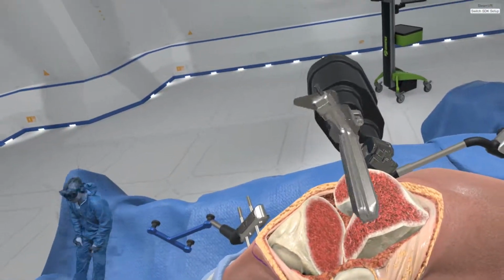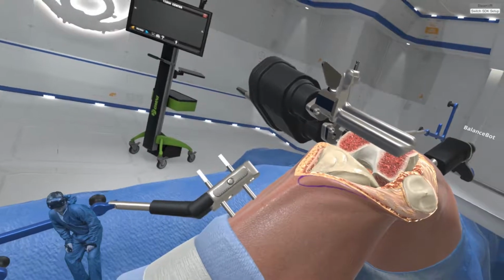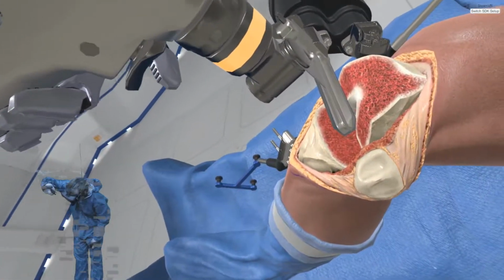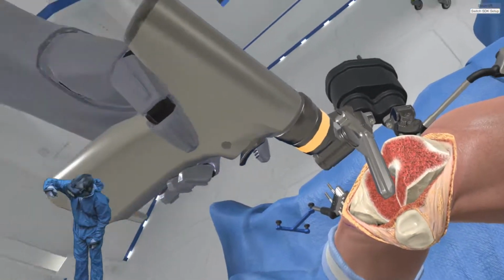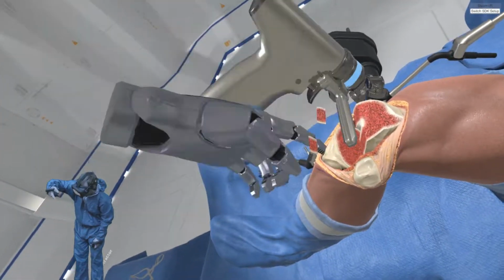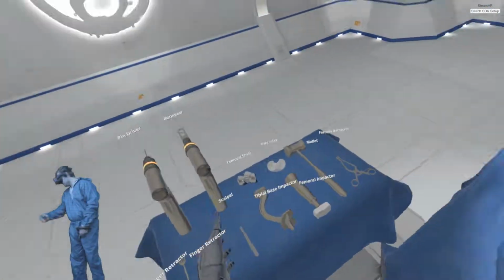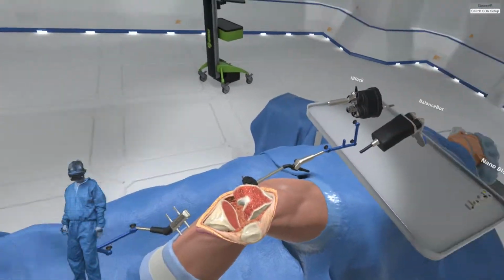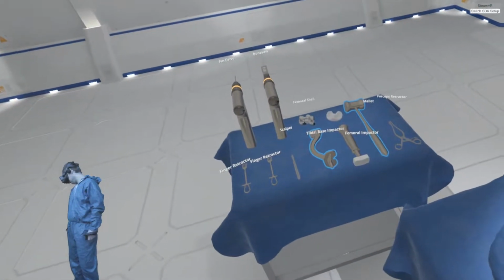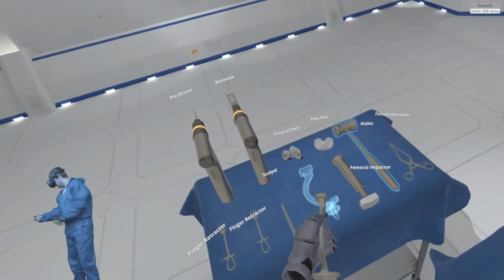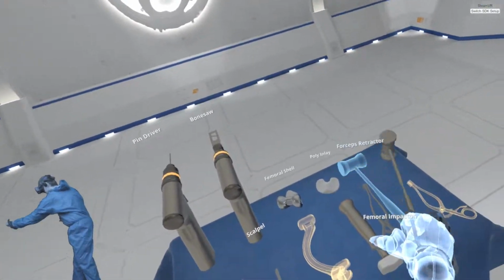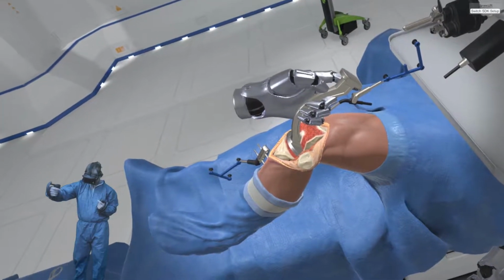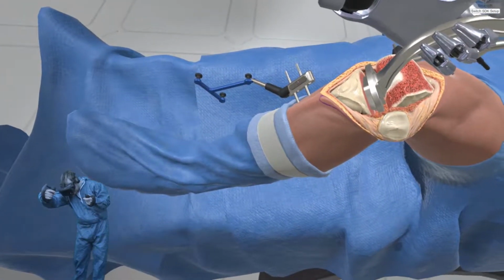You may now make the final posterior chamfer cut to complete the femoral resection. Grab the eye block and return it to the Mayo. Grab the tibial impactor and mallet from the Mayo stand. Hold the tibial impactor in place. Now strike the impactor strike pad with the mallet to impact the tibial tray into the tibial plateau.